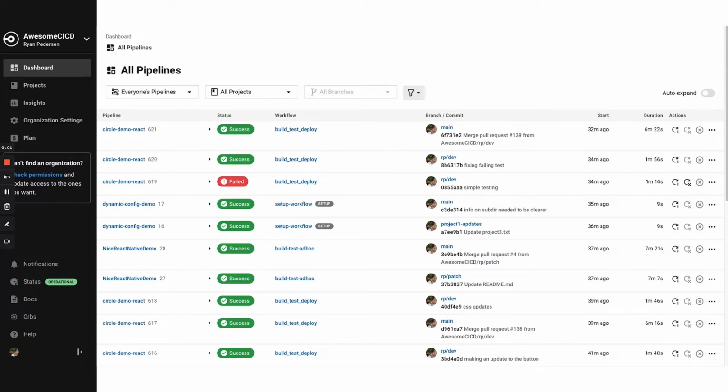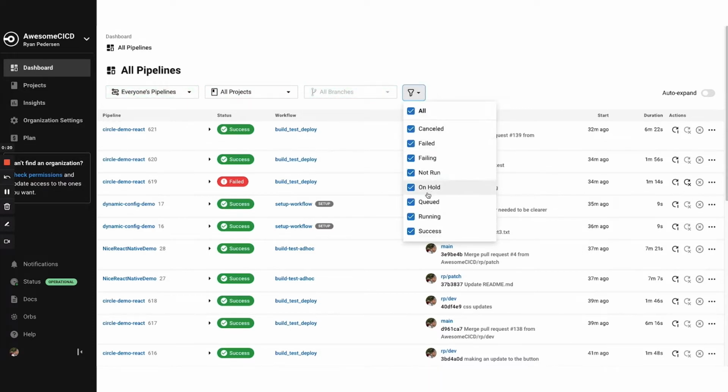We are now in CircleCI. We're at the pipelines page. In terms of visibility around the work being done across the organization, the pipelines page is a great place to start. It provides a bird's eye view. You can filter by project, by your pipeline versus everyone's pipelines, by branch, and then by a slew of different options around the status of the pipeline.